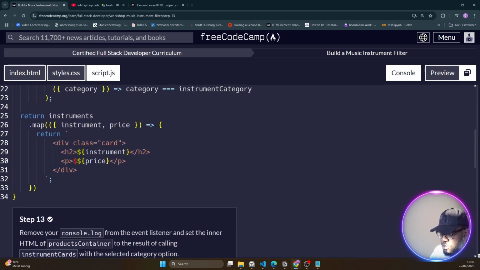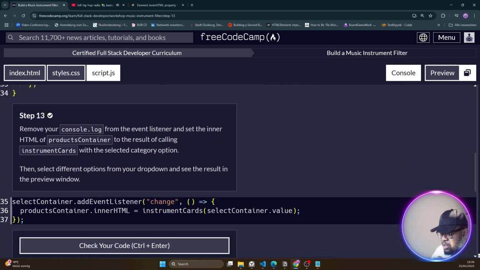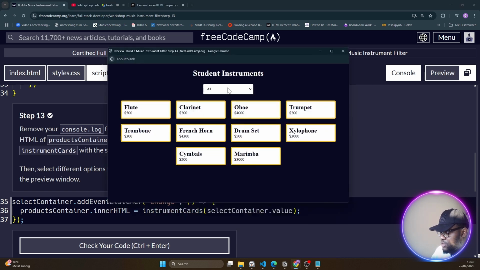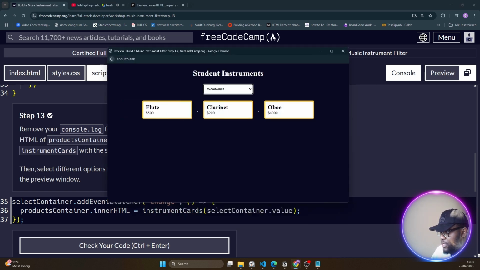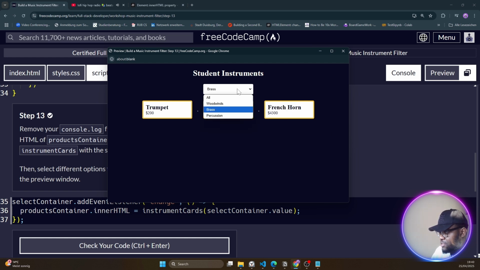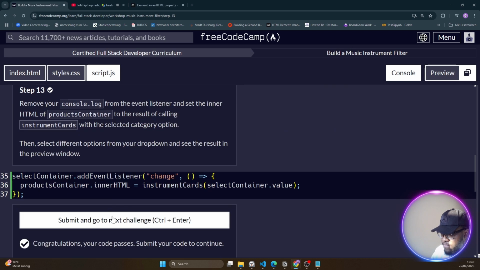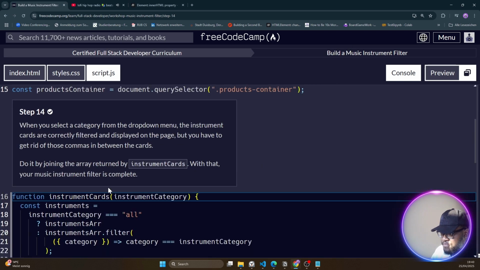And we're talking about this product container that we connected to our HTML file. So let's just check a preview and see what's happening. So, let's say woodwind, okay, percussion, and there's this problem with this comma sign, brass, woodwind. It's good, it's working. So let's go into the next step.